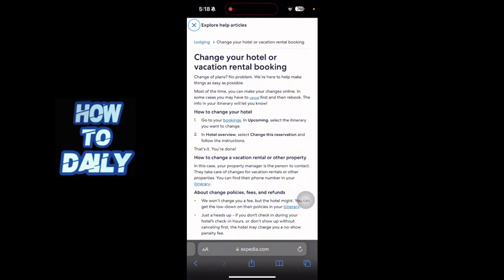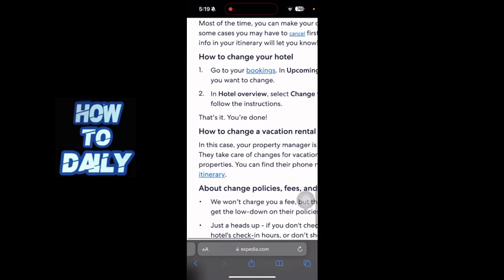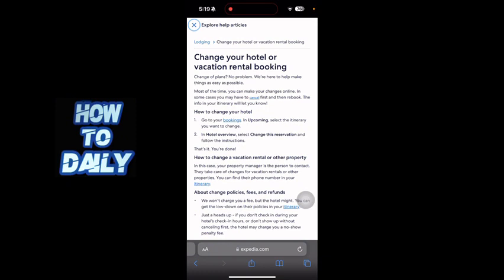If you want to change a vacation rental or other property, in this case your property manager is going to be the person you have to contact. They take care of the changes for vacation rentals or other properties. You can find their phone number in your itinerary tab.